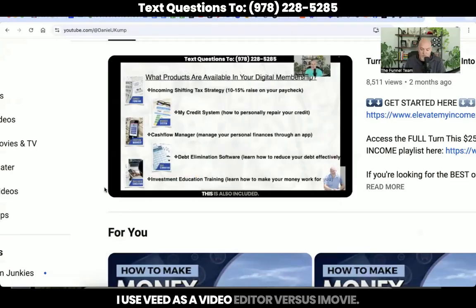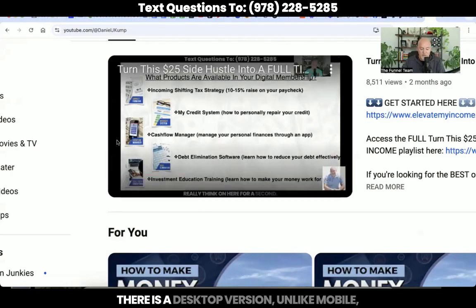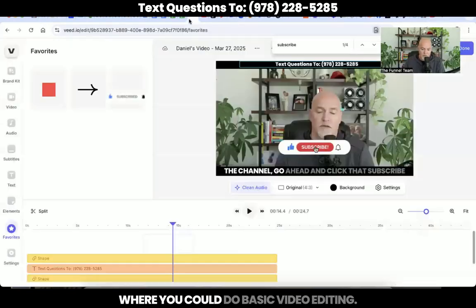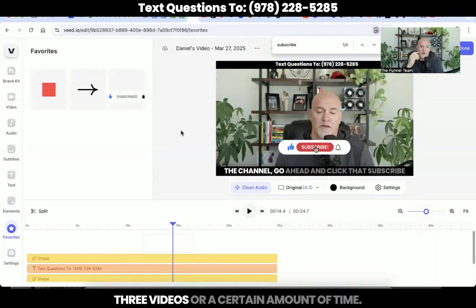I use VEED as a video editor versus iMovie. I know there are other systems out there, like maybe OBS is one. I'm not super familiar with that, but I know you can also do video editing with CapCut. Unlike mobile, there is a desktop version of CapCut where you can do basic video editing. But I found this out the hard way. I started editing my own videos on the desktop version of CapCut, and I think you only get, I want to say, three videos or a certain amount of time, and then they charge you. So it's free at first, and then they charge you, which is fine.